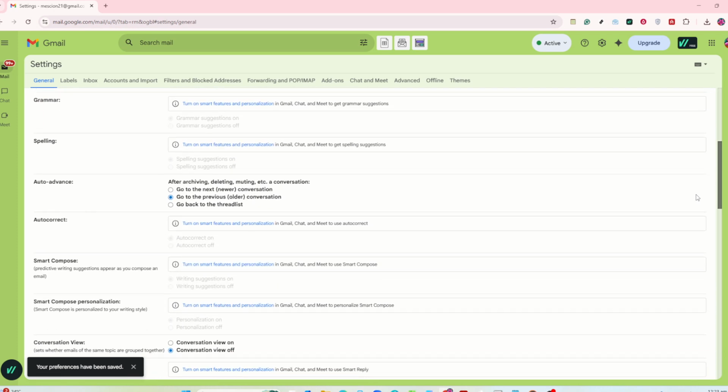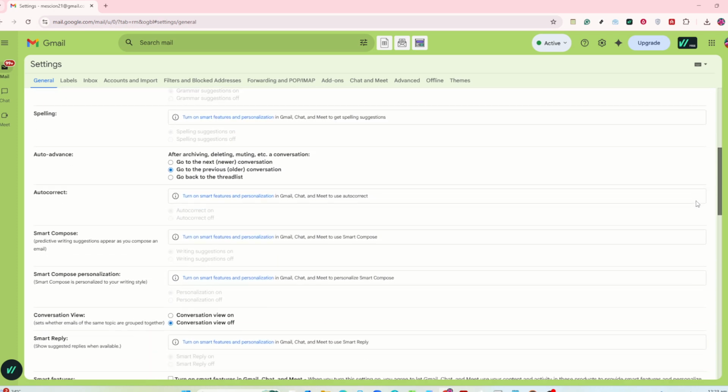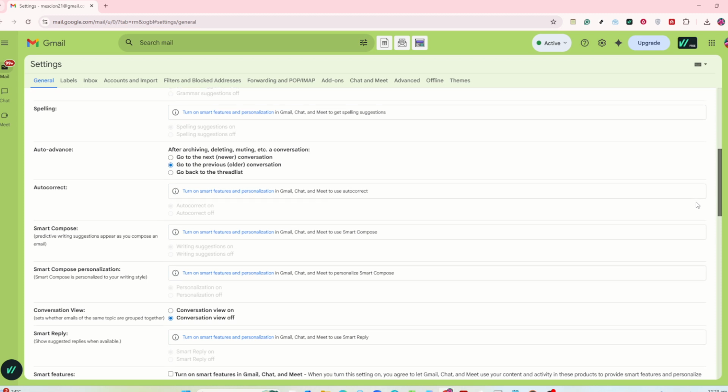And that's the process. You've successfully turned off Google AI Summaries in Gmail on desktop, and you can always reverse these steps later by returning to the same sections and re-enabling the smart features.